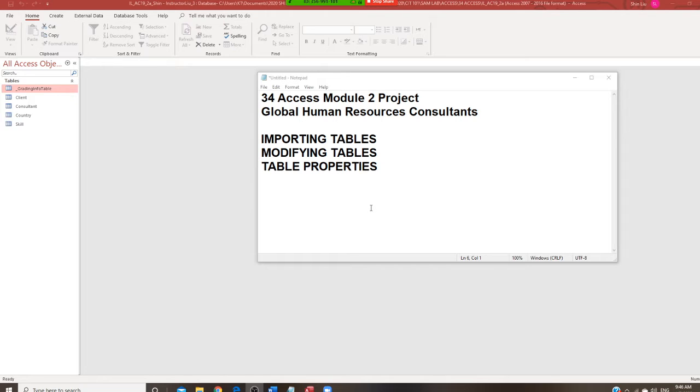We had this simulation for this human resource consultant company located in Eastern Europe. We saw how to do the table and query and also form and daily report. Now today, there are three important things we want to learn: importing a table, modifying a table, and also table properties. Okay, so without further ado, let's start this program.